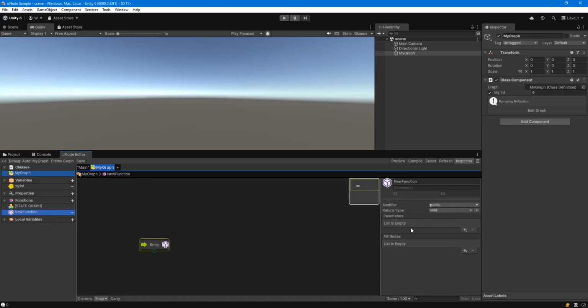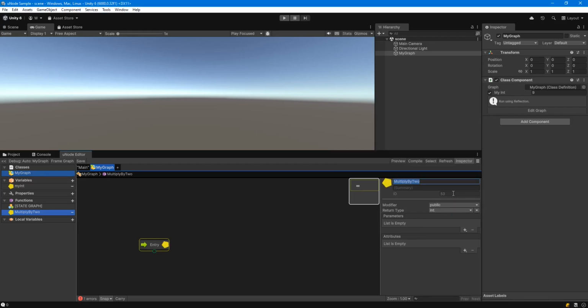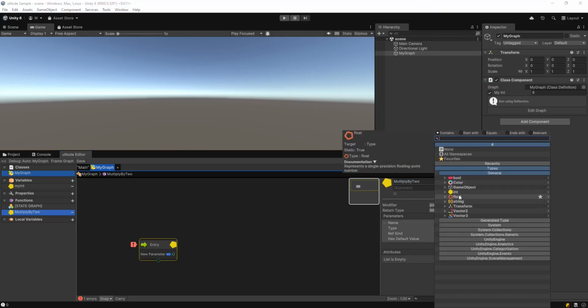Here we have the function information in the inspector. When the return type is void, it means that the function doesn't return anything. We can give it a specific type to return, but we need to add a return node in exchange for that. We can add a new parameter. The parameter acts like an input or output, depending on the ref kind. In this example, I add a new parameter that takes an int input value.